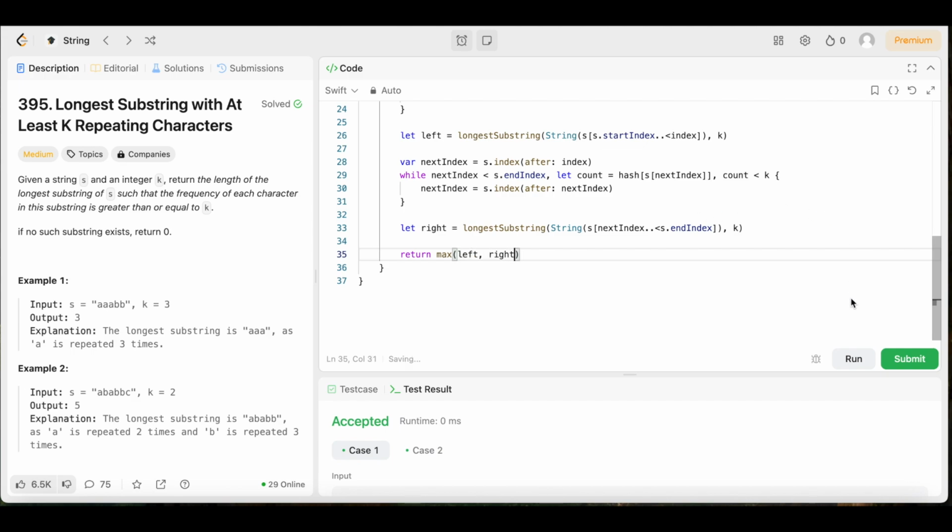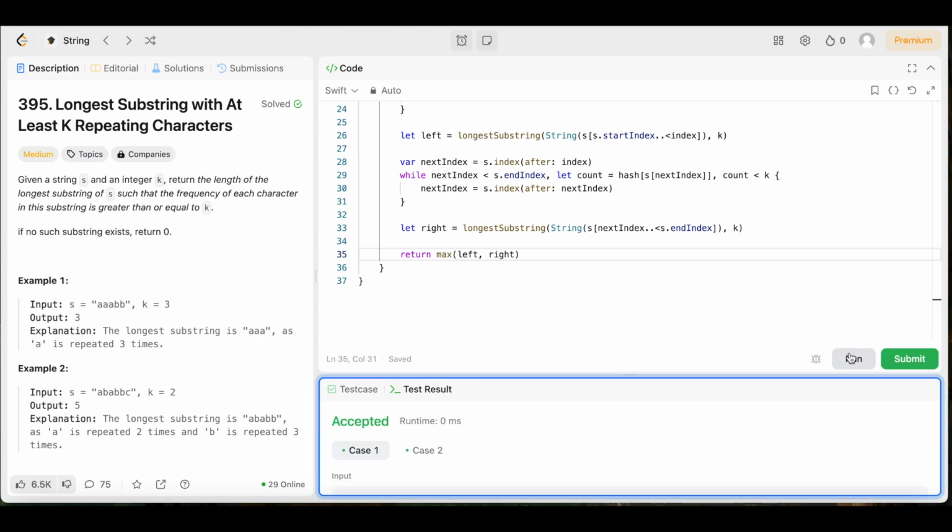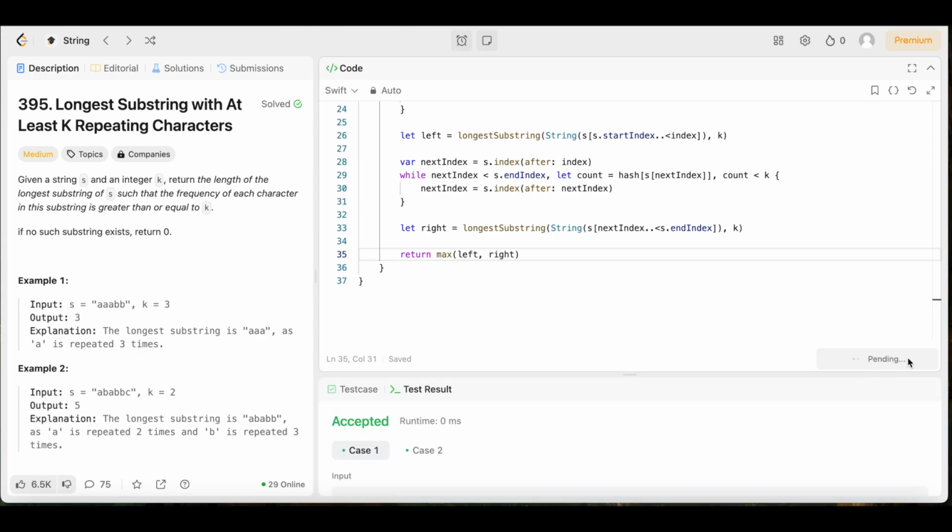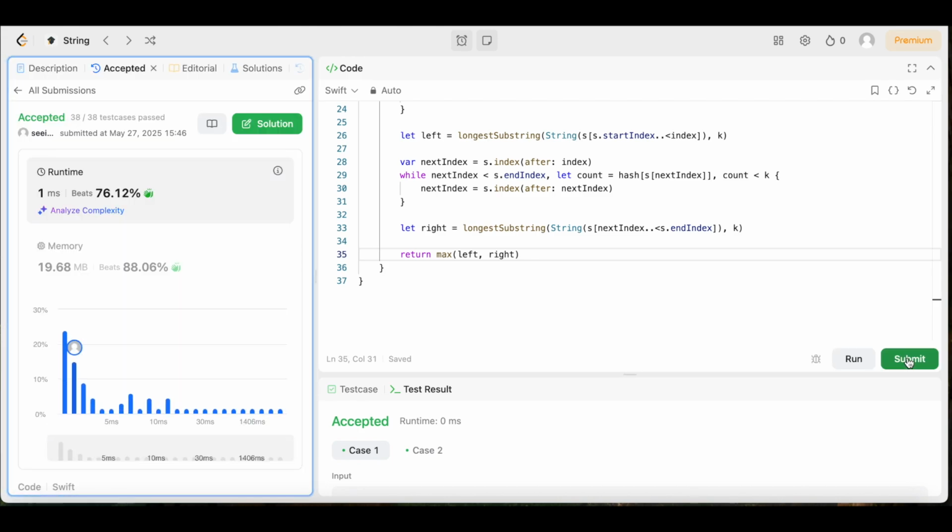Now that should be all she wrote, y'all. Let's go ahead and give it a run before we submit it. See if it's accepted. It's accepted, so let's go ahead and submit it. See what it looks like after we submit it. And there it is, y'all. 1 millisecond beats 76.12% of users with Swift. We get those numbers up, but I feel like that's good for now.